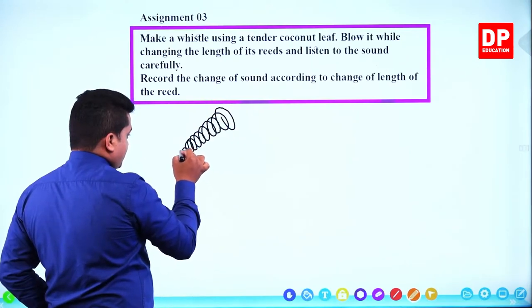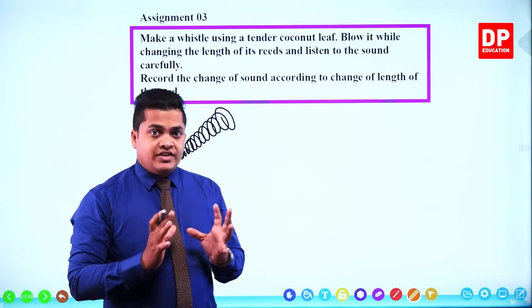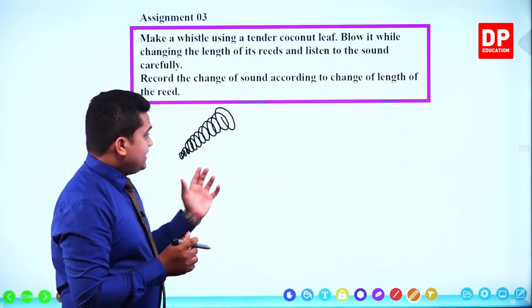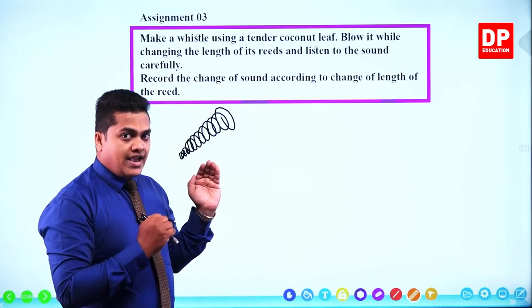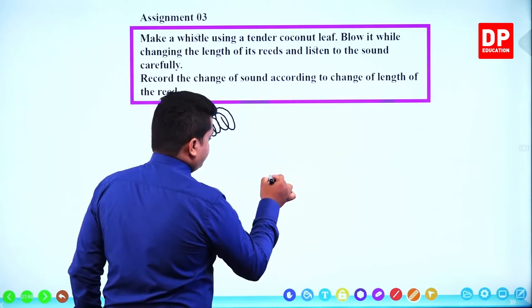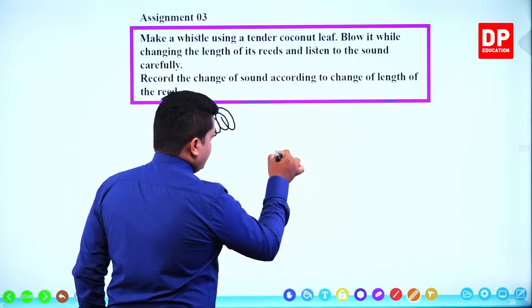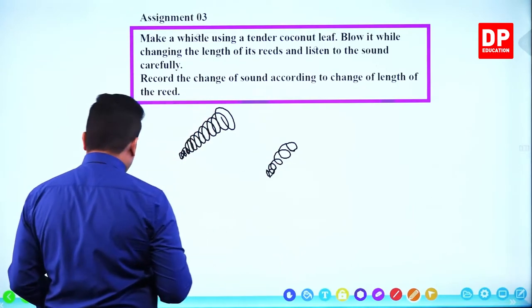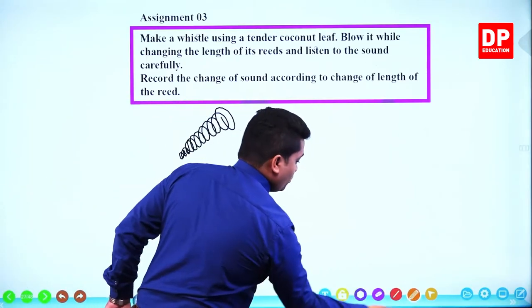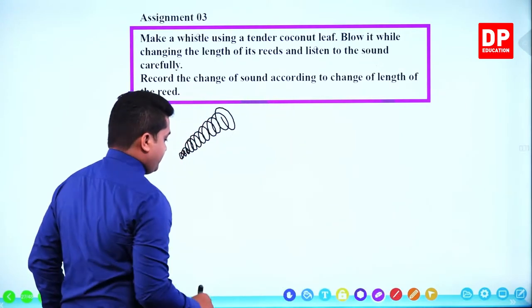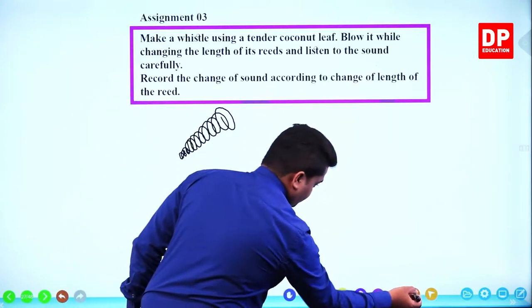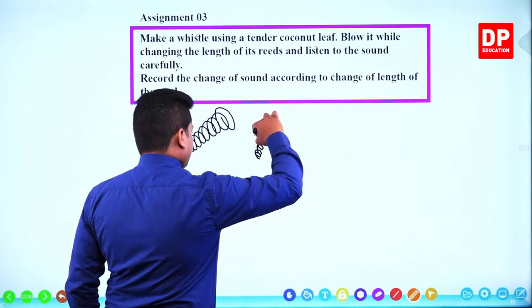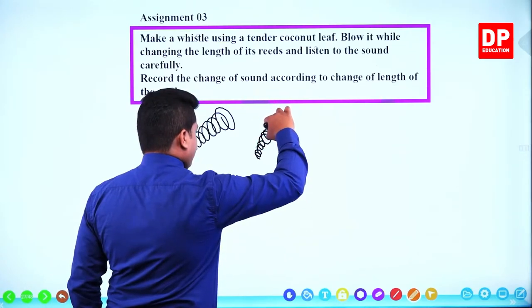So, my dear children, this is my prepared whistle using coconut leaves, and in this instance I have a greater length. And this is the second one. By using a lesser length, I'm going to prepare my instrument. In the second one, we need to use a lesser length one. Remember it. Right? So, like this. The lesser length one should be used for the second one.